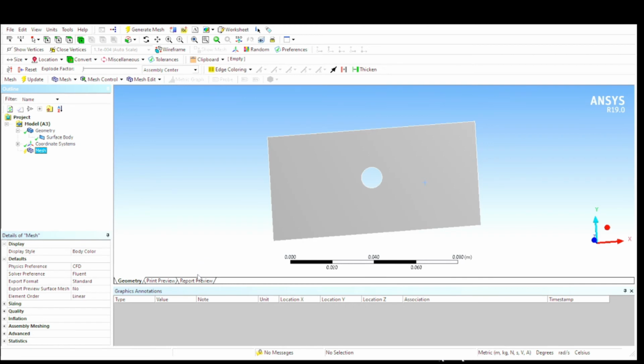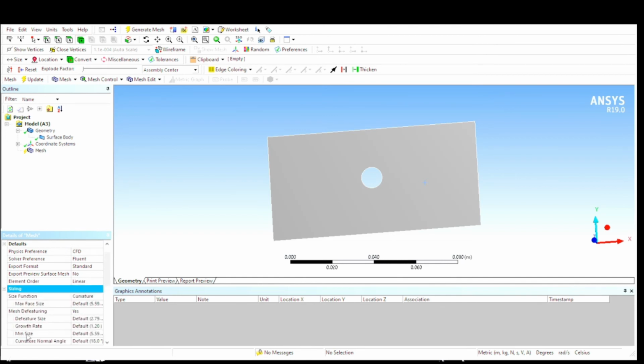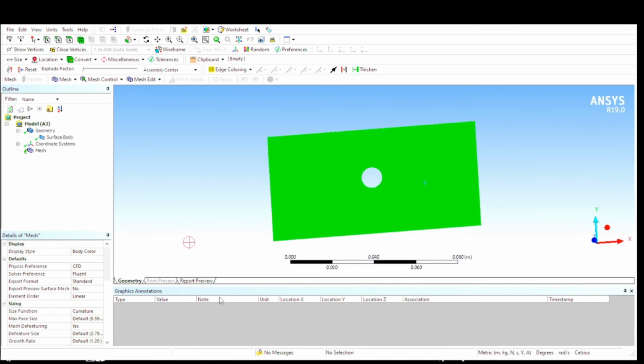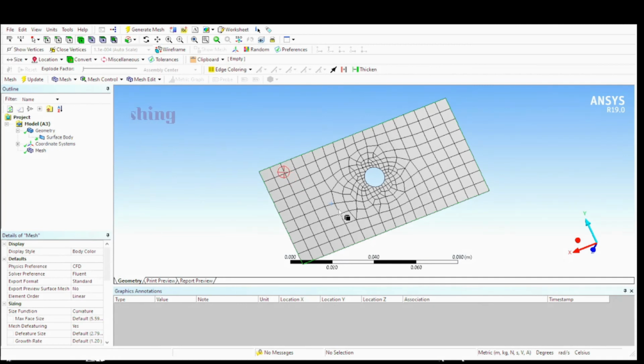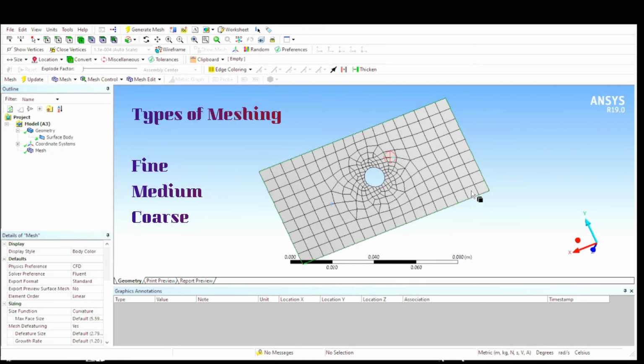This is an automatic meshing being generated, and we can undergo many different changes in this meshing. In the sizing option given in the details window, we can adjust the meshing to be fine, coarse or medium. Fine meshing will give more uniform, small sized elements. Coarse meshing gives large sized elements of varying uniformity, and medium will give a medium mesh.